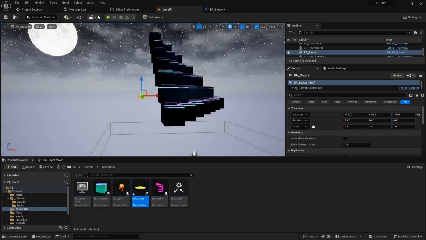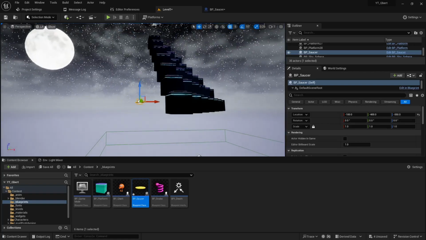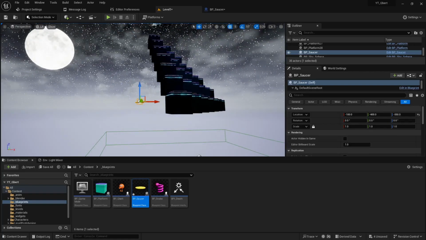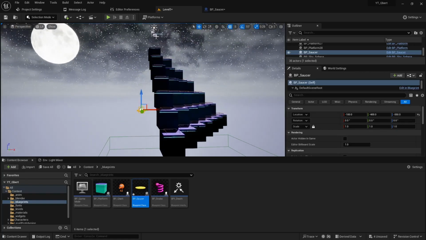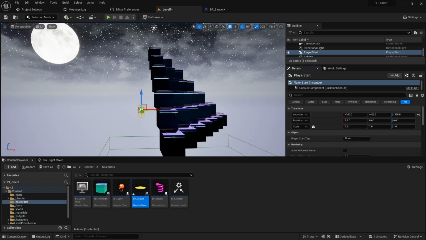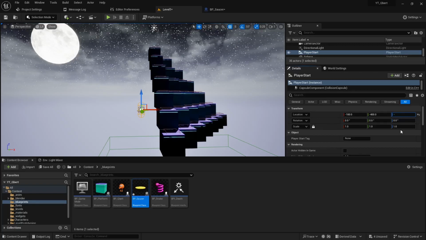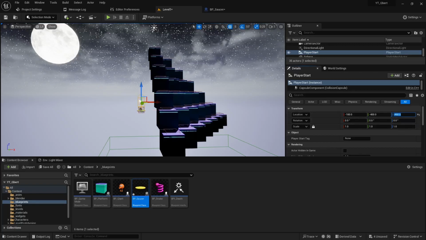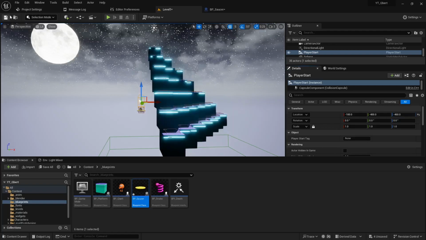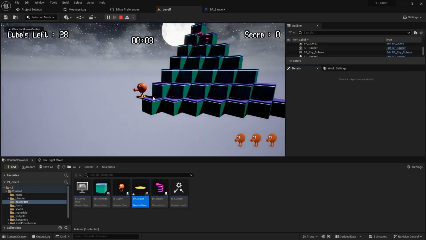Now right now Qbert spawns at the top. We need him to spawn above the pad. So I can grab that player start. Under location, I can right click and paste, and it's going to put it right where the pad is, but I need it slightly above. So I'm going to come to the Z axis, and I'm going to do maybe -460. And I think that looks good.